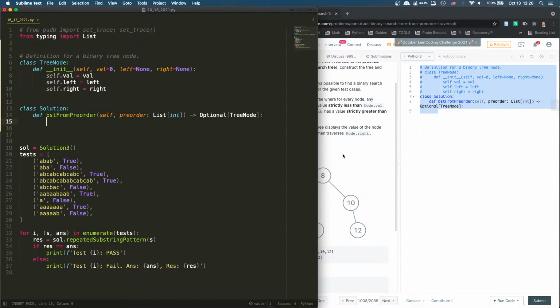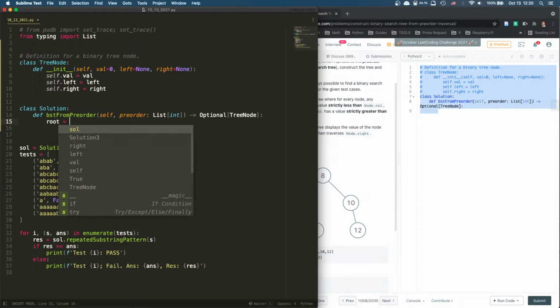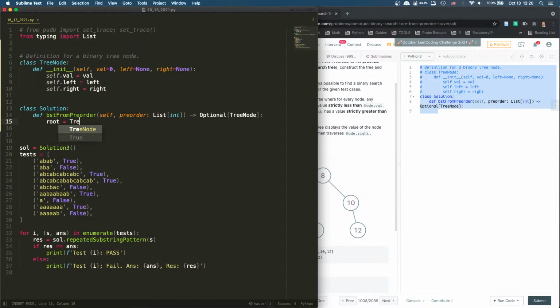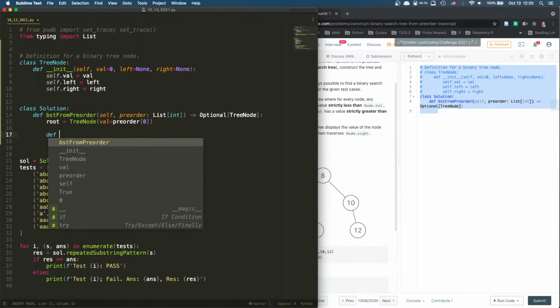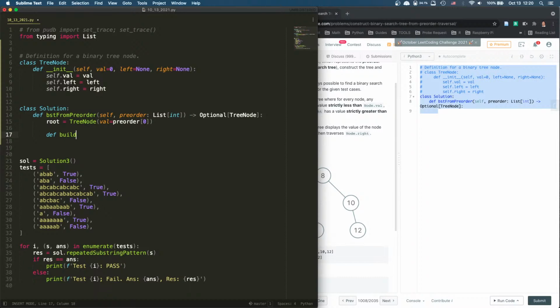All right. So for form tree, we have pre-order, right? So we're going to have a root. We know the root. The root is going to be tree node val equals pre-order 0. Right? That's the root. And then def build. Right? What do we need? We need the index. We need a node.